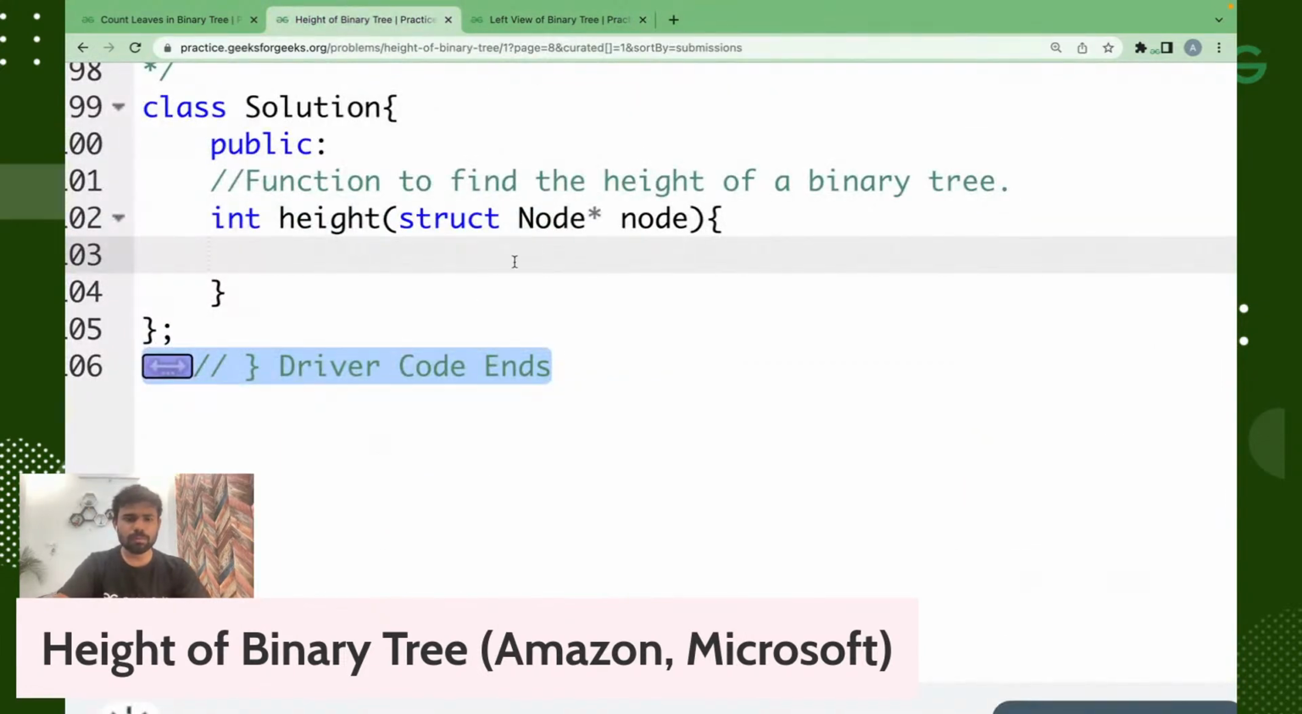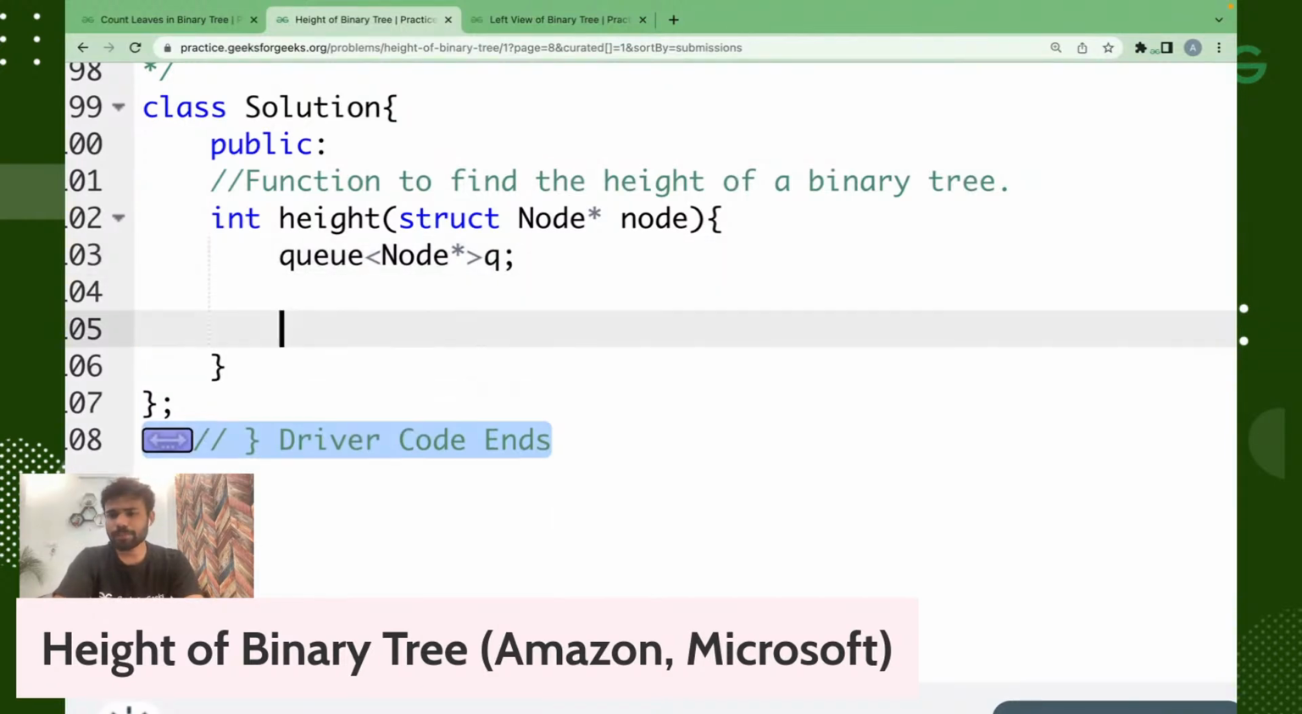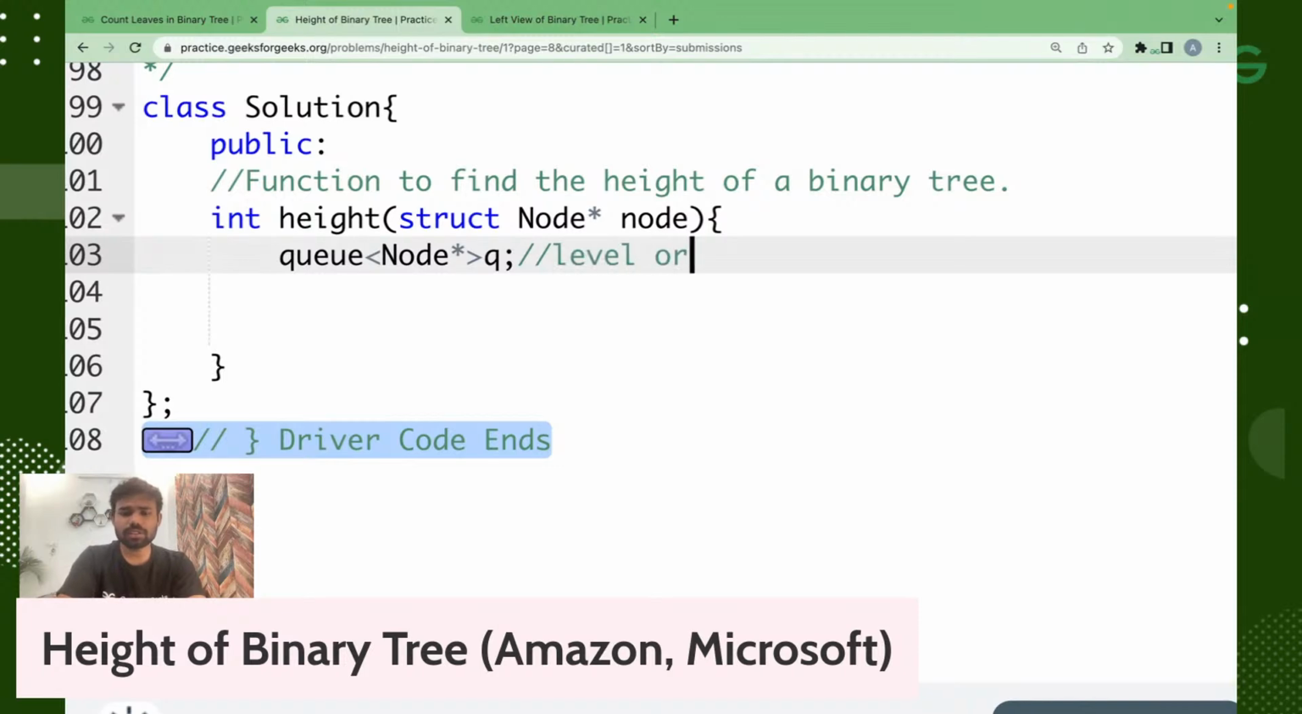Great, guys. So let's solve the problem which is height. We are finding the height of a binary tree. So just please guide me how I can solve this problem. As I told you, first of all we will simply take a queue. In this queue we'll have the node only. It will be a queue of nodes. Let's call it queue only. This will be used for level order traversal, or we can say BFS.